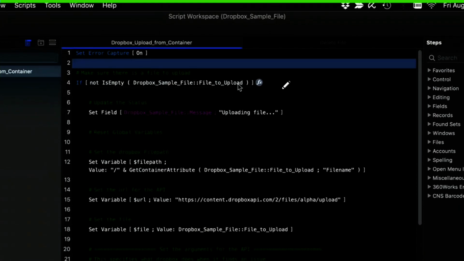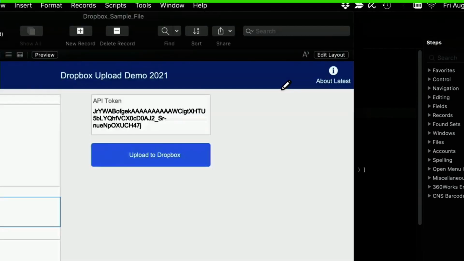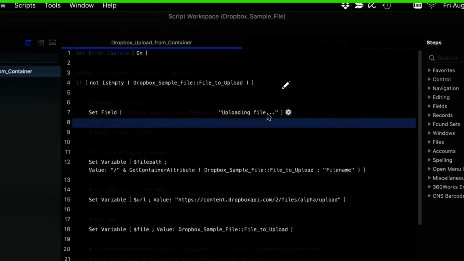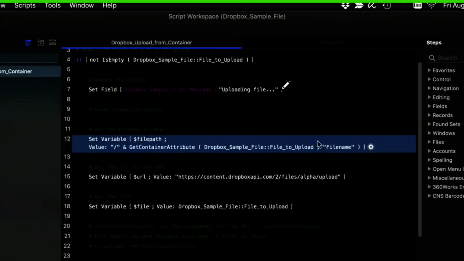So it's going to check right here to see if there's a file there. Then it's going to tell us right here that it's updating the status field like I was talking about. It's going to say "uploading file." When it takes longer than a few seconds, you can actually see that in there. And then the first thing we do here is we set the file path in Dropbox.